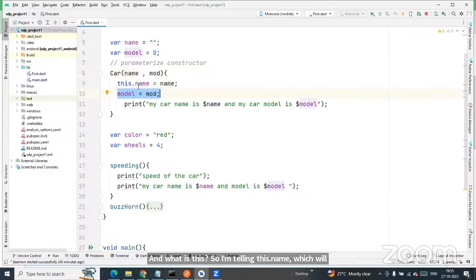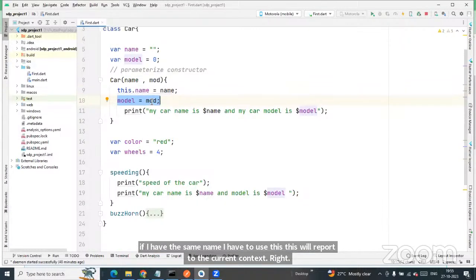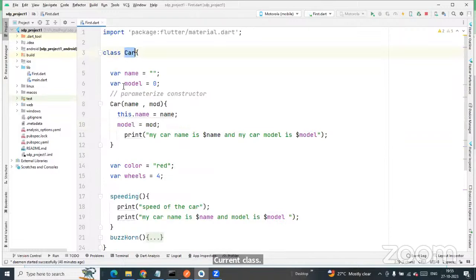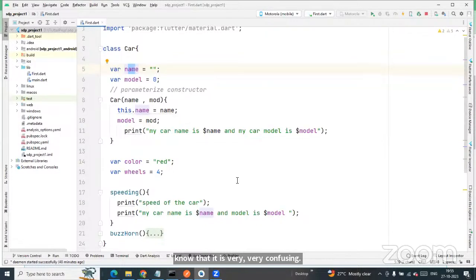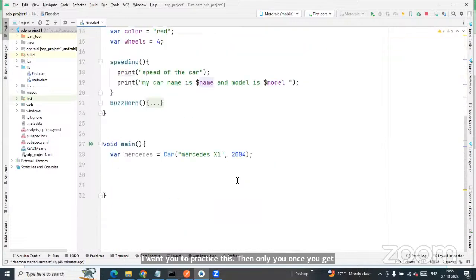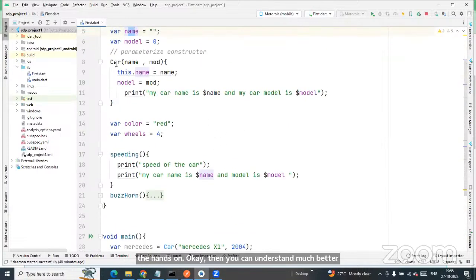But if I have the same name, I have to use this. This will refer to the current context or current class variables. Here, in this case, it is referring to the current class. What is my current class? It is the car class. It is referring to these variables. I know that it is very, very confusing. I want you to practice this; once you get hands-on, then you can understand much better. So this is about my class and about my constructor.